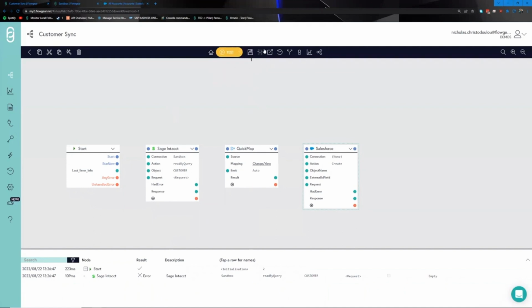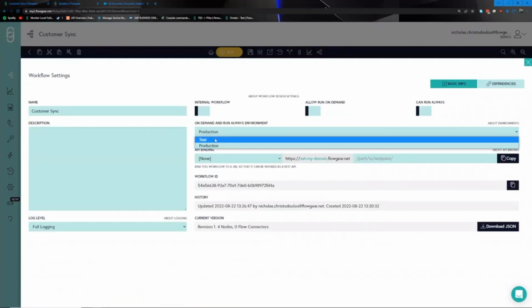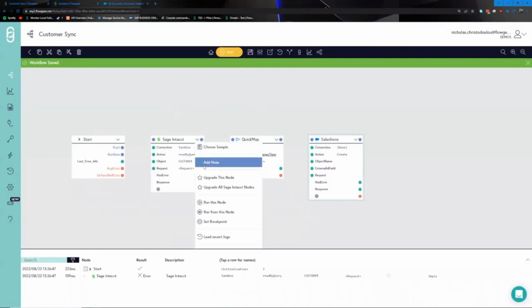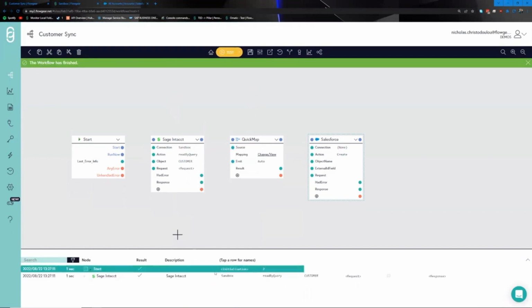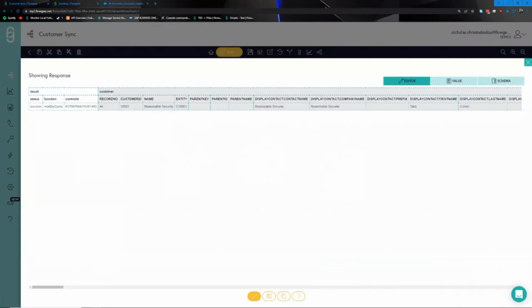And if you want to permanently keep it in test, you can go ahead and change it in the settings over here and then save that. And now we're going to go ahead and try this one more time. Run this node. And this time there is no failure. And as you can see at the bottom here, which is what we call the workflow activity logs, you can see the result of the transaction for that particular node, the Sage Intacct node. And we can see that on that response, we have one customer record that came through and it's Reasonable Security.